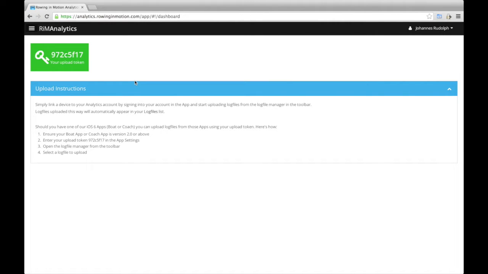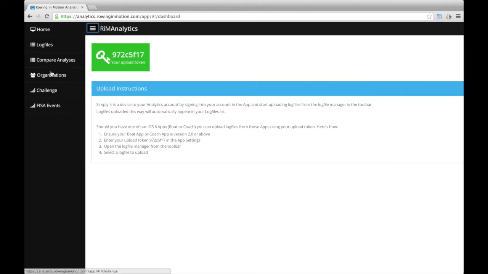In this video, I want to show you how to use analytics and give you a basic overview of the features that analytics provides to you to help you analyze your rowing technique with data recorded with the Rowing in Motion app. In analytics, on the left-hand side, we have the three bars at the top here that will unfold the menu from the side.